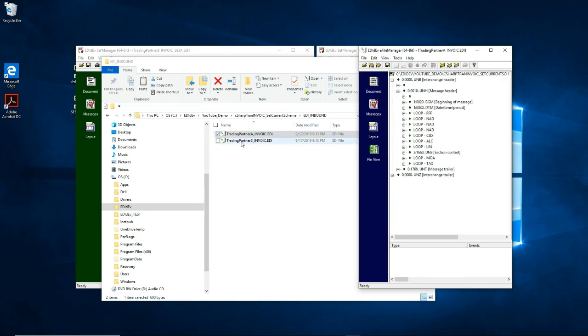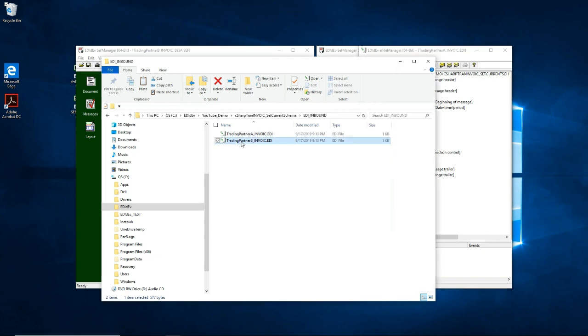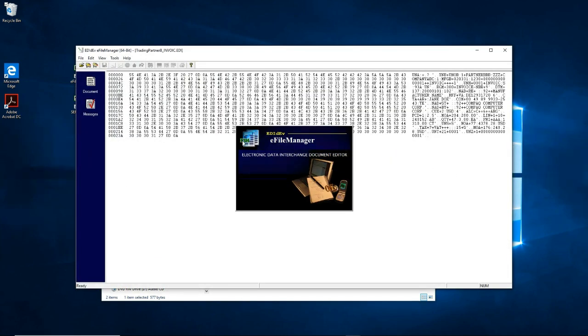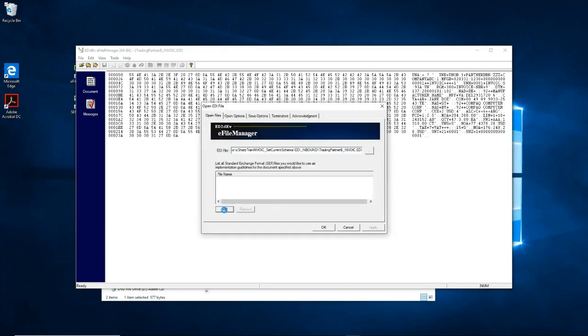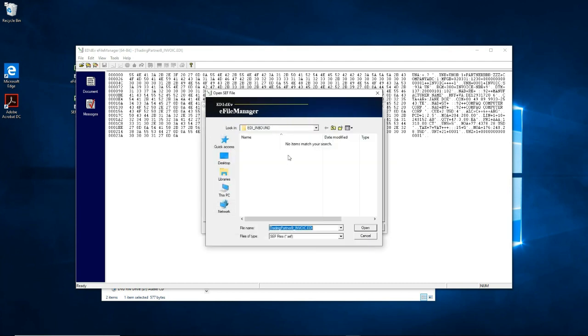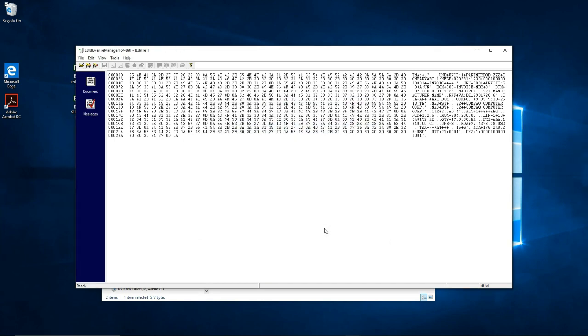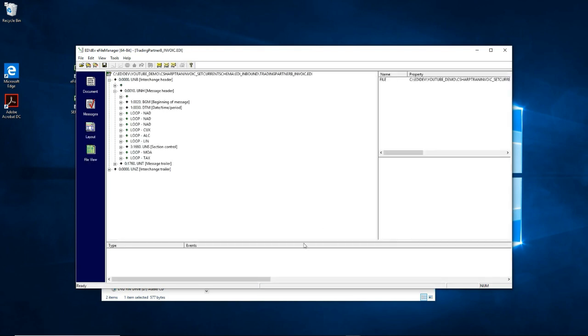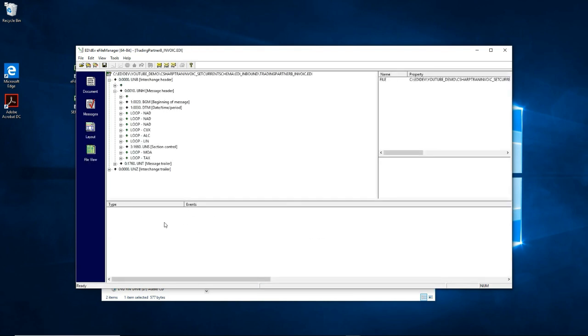This is the EDI file for trading partner B. I'm going to use the CEF file for trading partner B. And we get no errors.